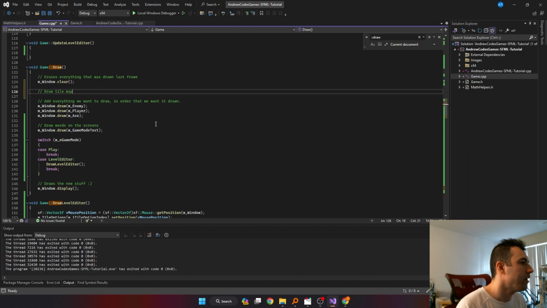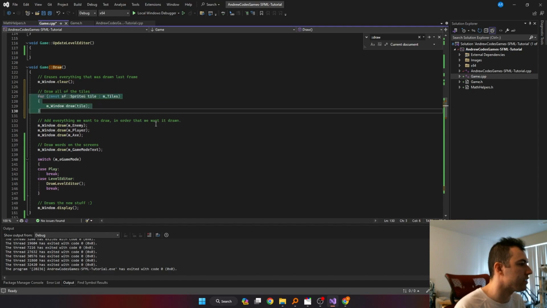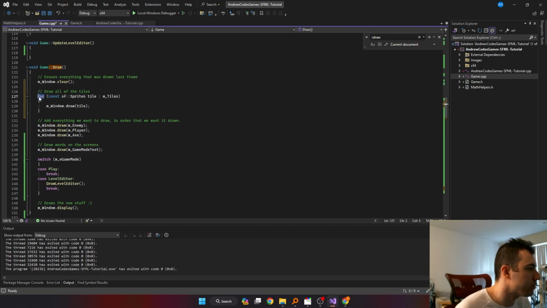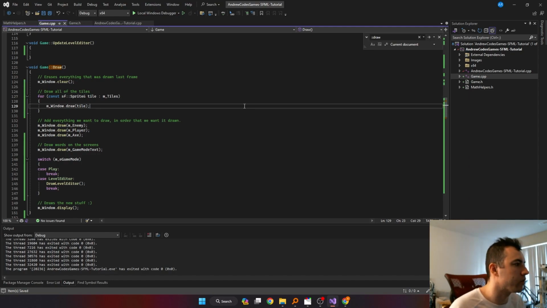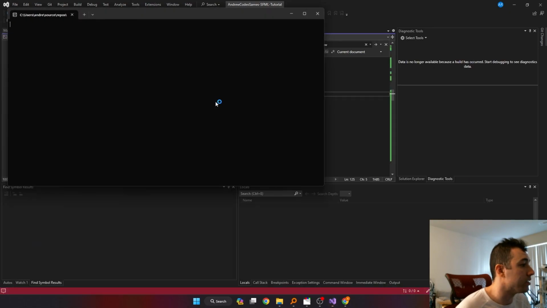So I'm going to say draw all of the tiles. And this is, thank you, GitHub Copilot. A fast way to iterate through all of the tiles in a vector is using this notation. It's similar to C#'s foreach, but it's essentially C++'s range-based for loop, where we say for every tile in tiles, draw that tile. Okay, cool. Whew, okay, let's see what happened so far.